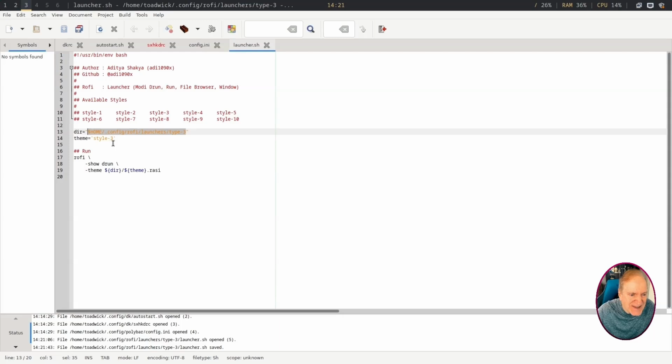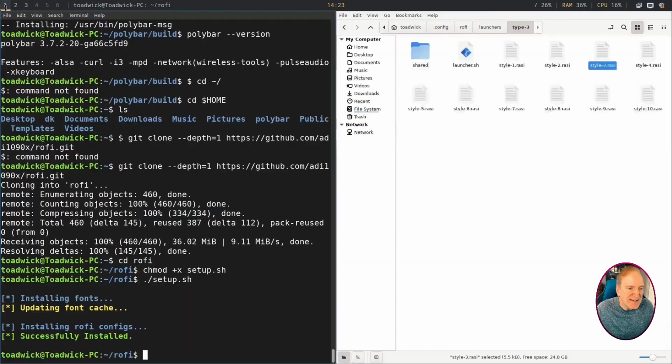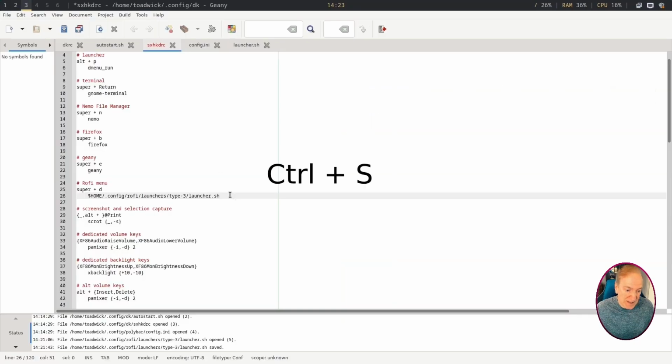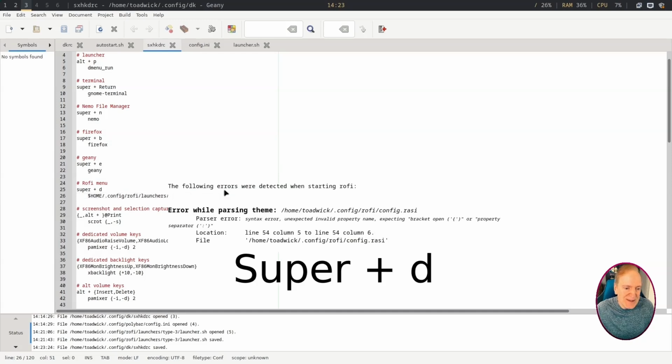And then here, I'm going to copy this path. So I'm going to highlight that, copy it, go over to our sxhkd file here, Control-V that in, paste it. And so it should be calling to this and then slash launcher.sh. So that's the file we want to call. So if I come back here, call that file when I hit Super D, we'll save that. And now Alt-Shift-X to reload our config here.